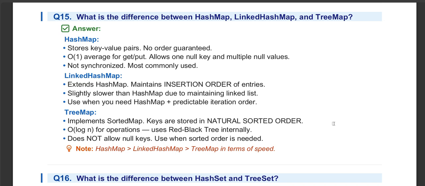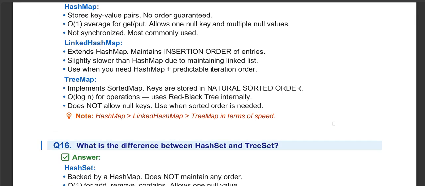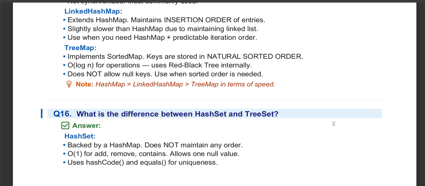Linked hash map extends hash map and maintains the insertion order of entries. Slightly slower than hash map due to maintaining a linked list. Use it when you need predictable iteration order. Tree map is a sorted map. Keys are sorted in natural sorting order. All operations use a red black tree internally. It does not allow null keys when you store multiple entries.